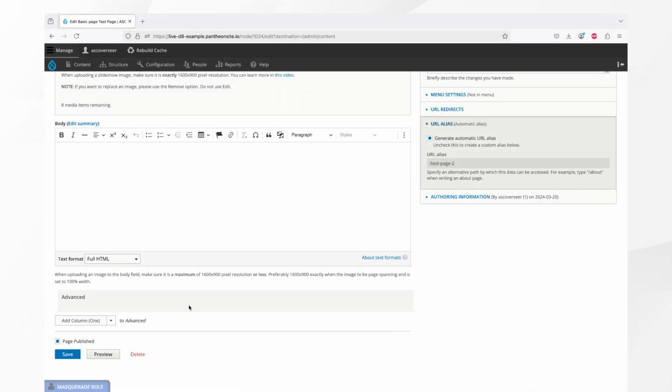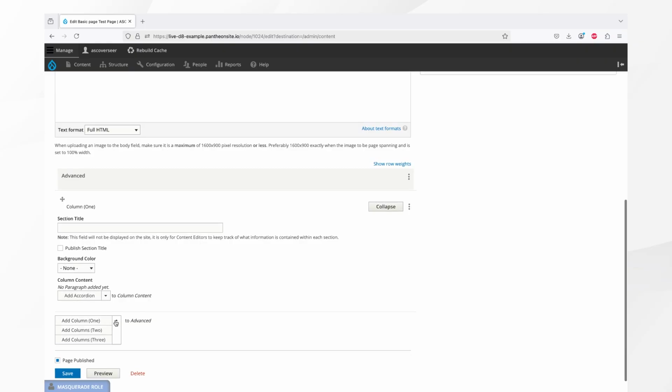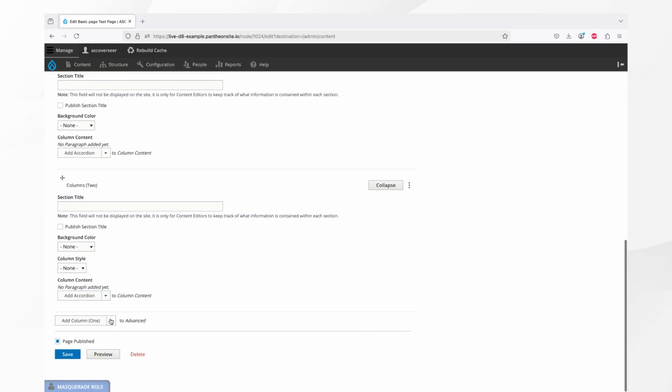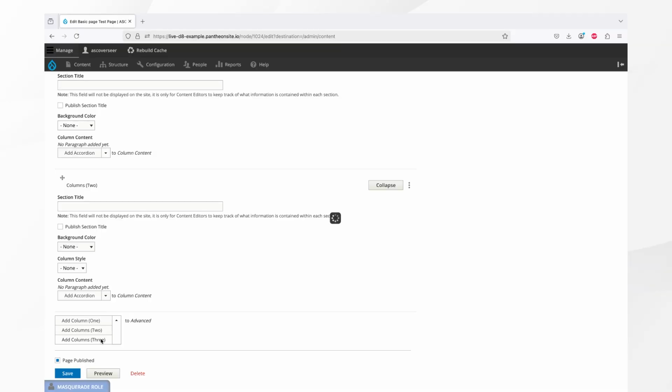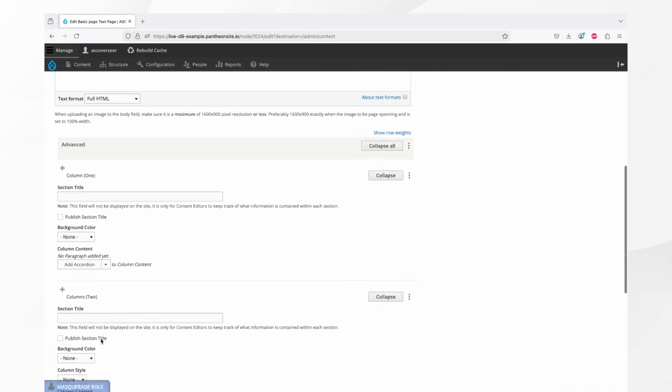When we edit basic pages, we can add either a 1, 2, or 3 column section to this area. Let's just start with the 1 column section. We'll click the arrow next to Advanced and pick Add Column 1 from the menu. Most content in this space will span the width of the page. We can add different numbers of column sections to this area as well.